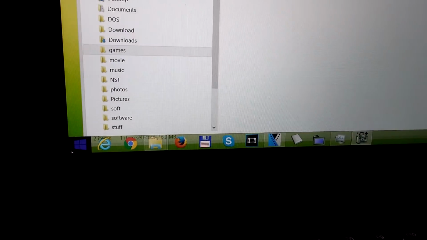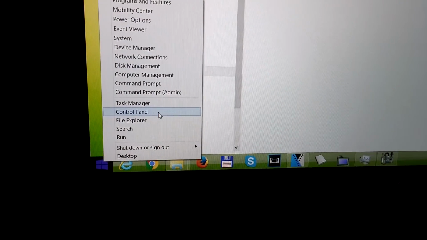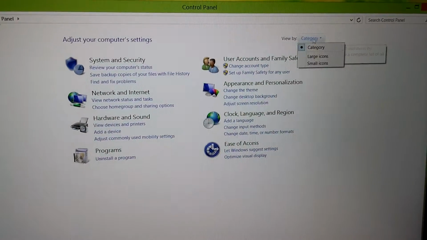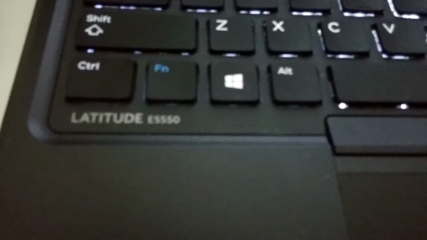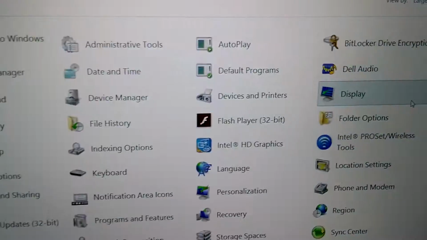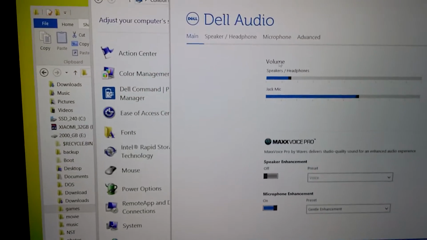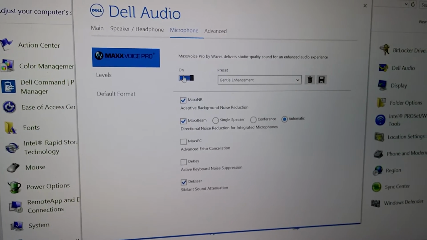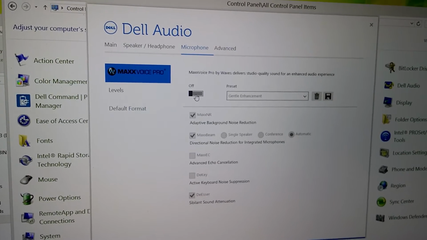Okay, so to fix it, let's go to the start button, right click on it and go to control panel, and instead of category view, change it to large icons. And on this laptop, Dell Latitude E5550, we have an option called Dell Audio, this one. Click on Dell Audio and go to microphone up here. The microphone has some corrections, disable all of them. So click on this on-off button here.